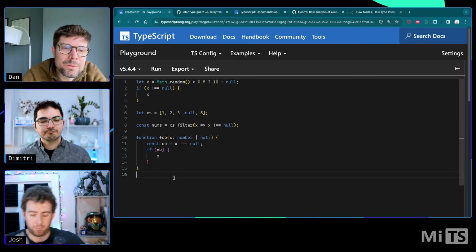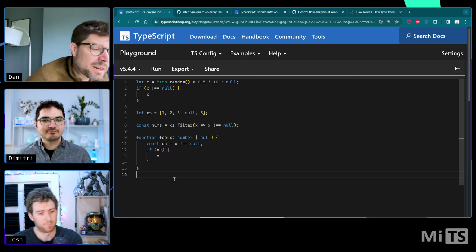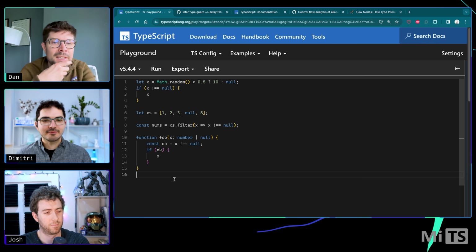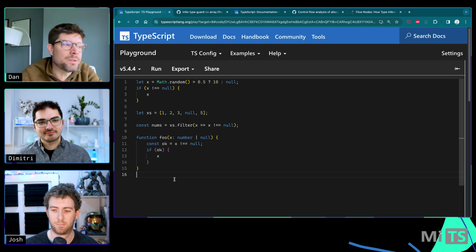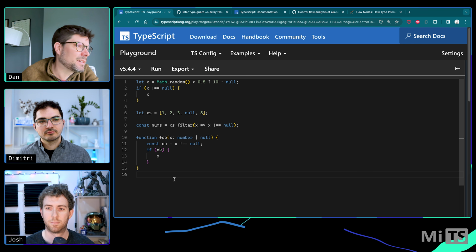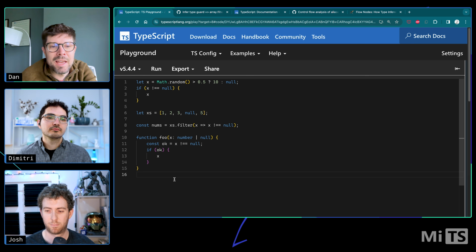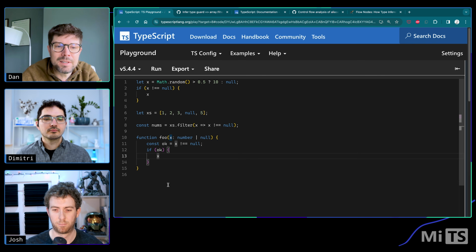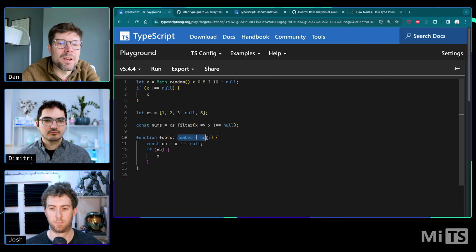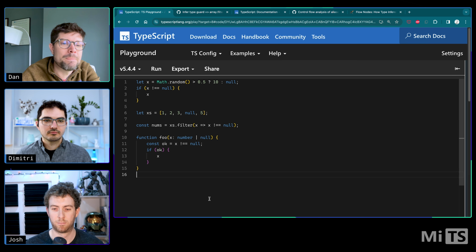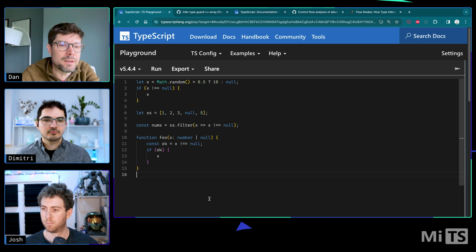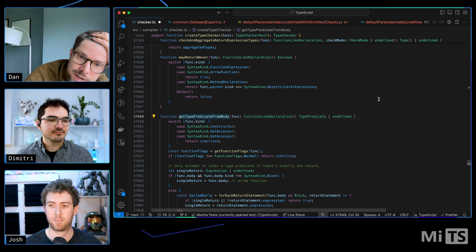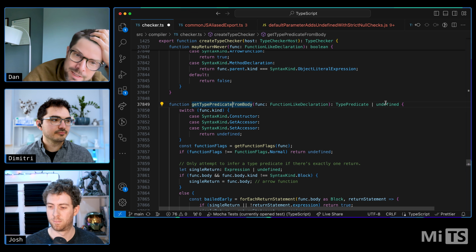So that was the intuition for how my PR works. I synthesize a new flow node, so it's a flow condition, and I check out what the type of x is in here, and if it's something other than the declared type, then we have a candidate for a type predicate. So this was the function that I added, getTypePredicateFromBody.